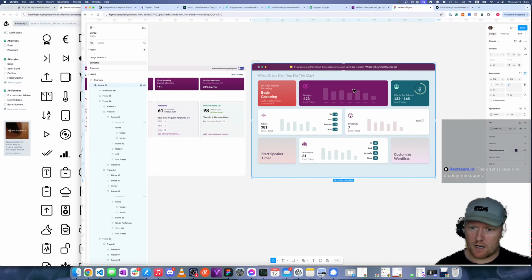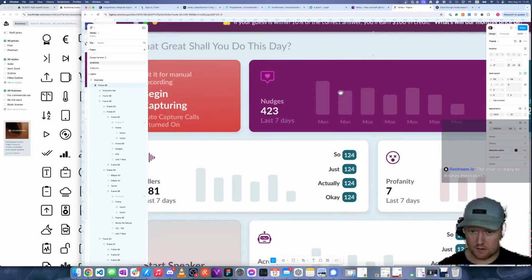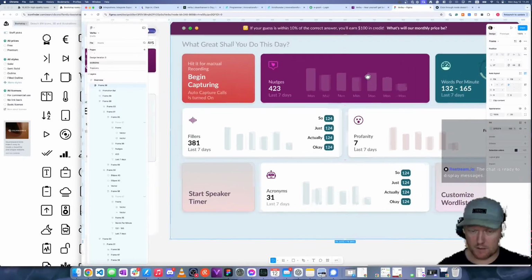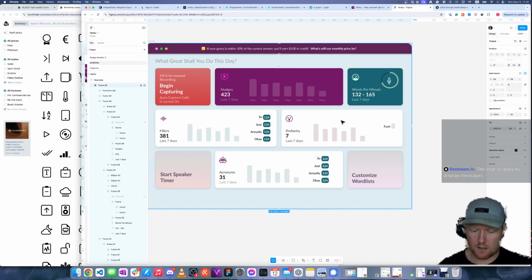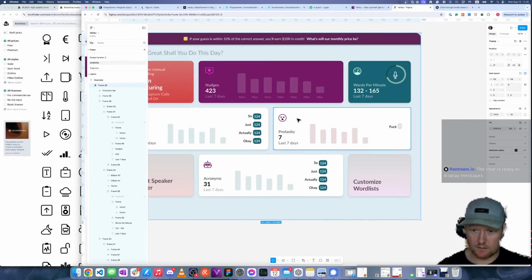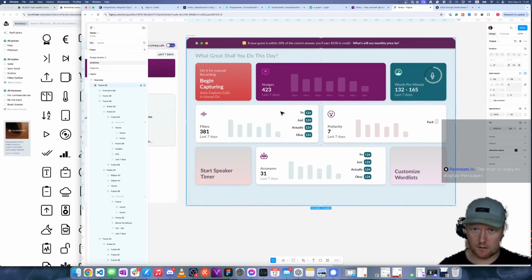But we want to create a sense of hierarchy, because not just is everything, like all the notifications that we receive. And these two, or fillers, profanity, acronyms, are a subset, or is a part.